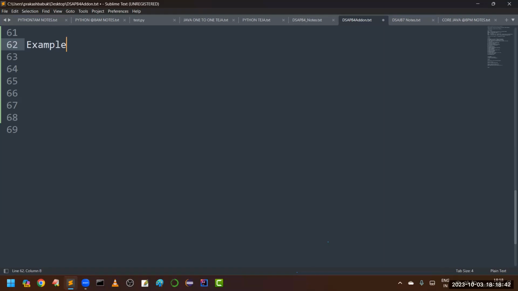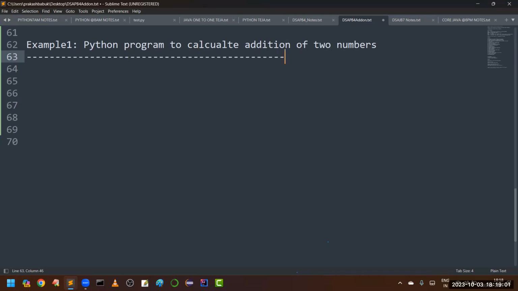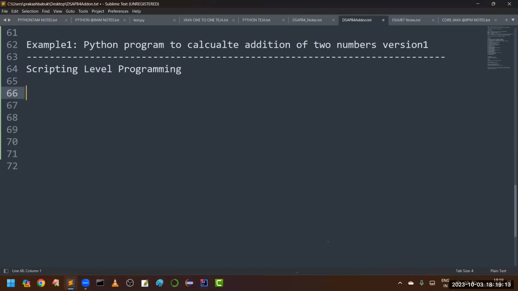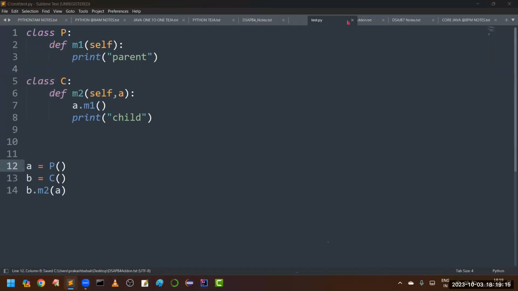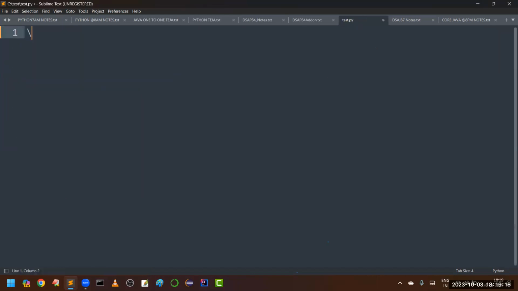So the first example is I want to implement a Python program to calculate the addition of two numbers, or addition of three numbers. See how we are going to calculate addition. We can write this in different versions. In the first version, I am going to use scripting level programming. How it will be? Let us take a Python program. For the people who didn't attend yesterday, I am going to explain how to write a Python program.